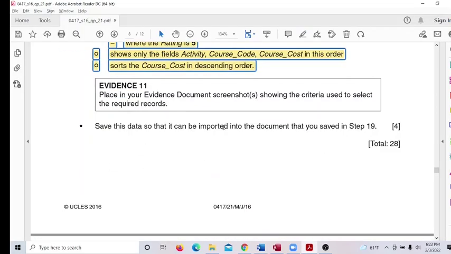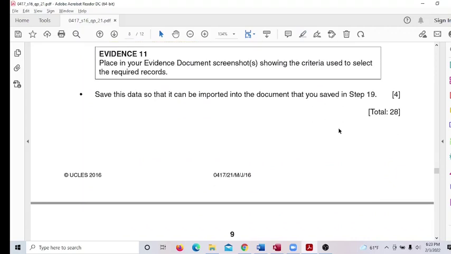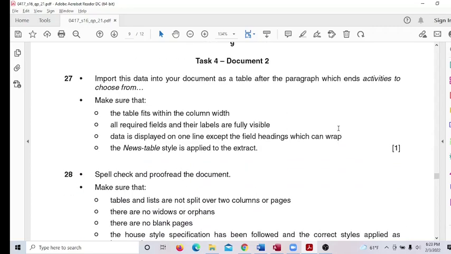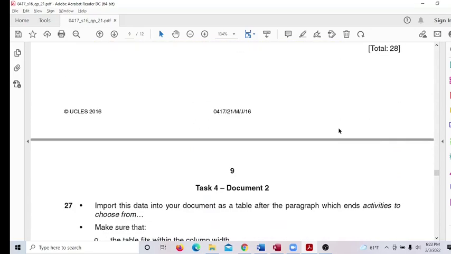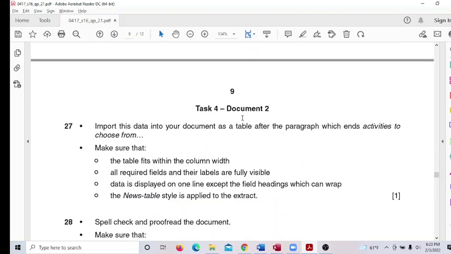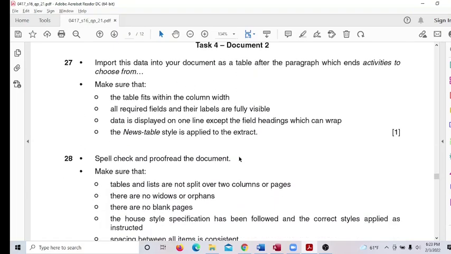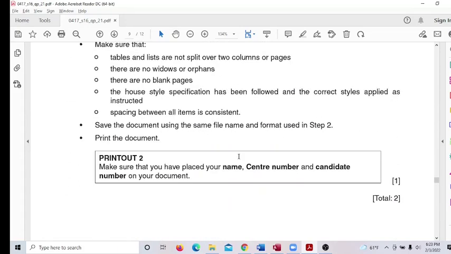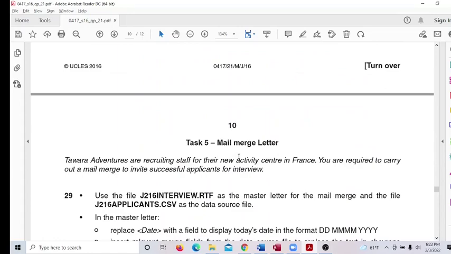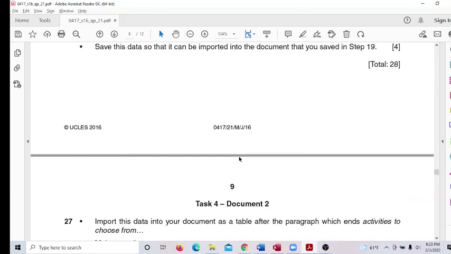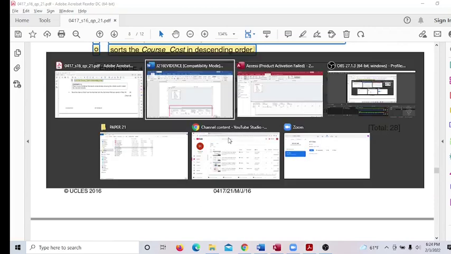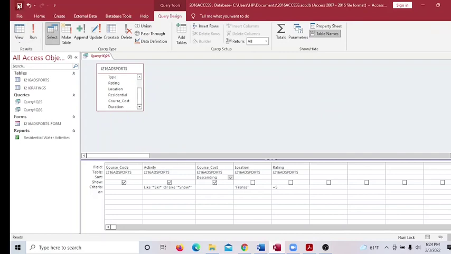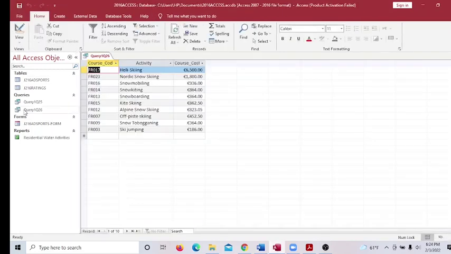Save this data so that it can be imported into the document that you saved in. Step 29 is of MS Word documents. Okay, this is task 4 separately. That's what we just pick and put it in MS Word. Fine, let's save this whole thing. Saved and run.